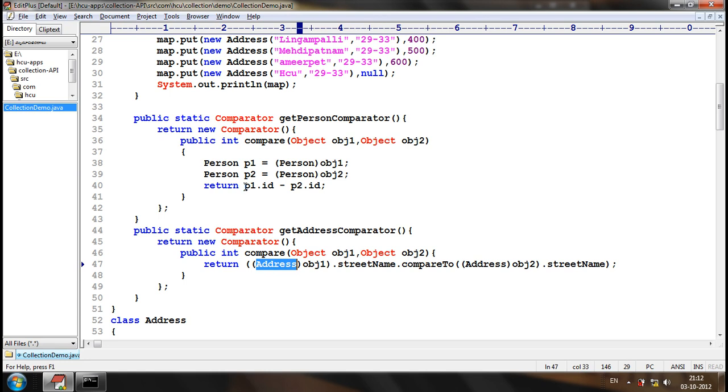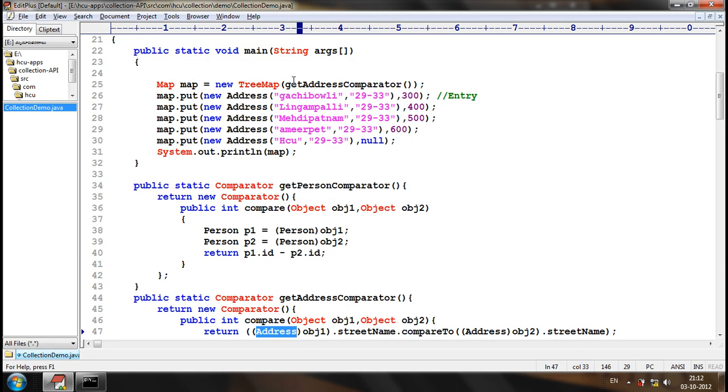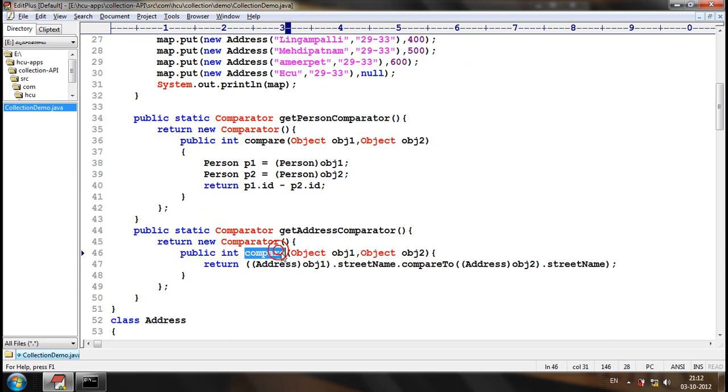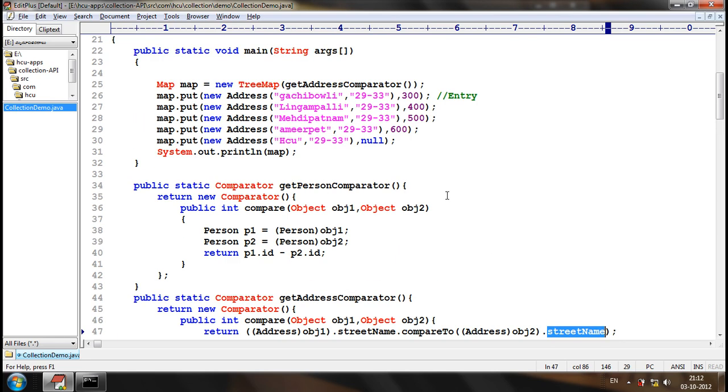Then the tree map will expect that the elements should be sorted based on the sorting logic in this comparator. In the comparator's compare method, what is the sorting logic? First we are typecasting into address and accessing the street name, and typecasting into address and accessing the street name, and we are comparing both street names, and based on the street name we are comparing the elements. So the tree map expects the elements to be of type address.